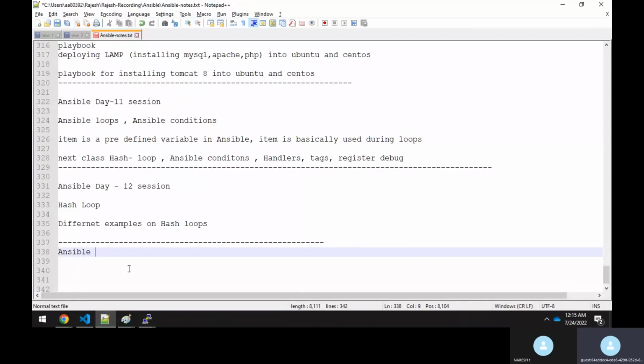The next topic is Ansible day 13. In the last session, we covered the hash loops. With that, we concluded our Ansible loops. All three kinds of looping, simple loop, nested, and hash loop, have been covered with examples.